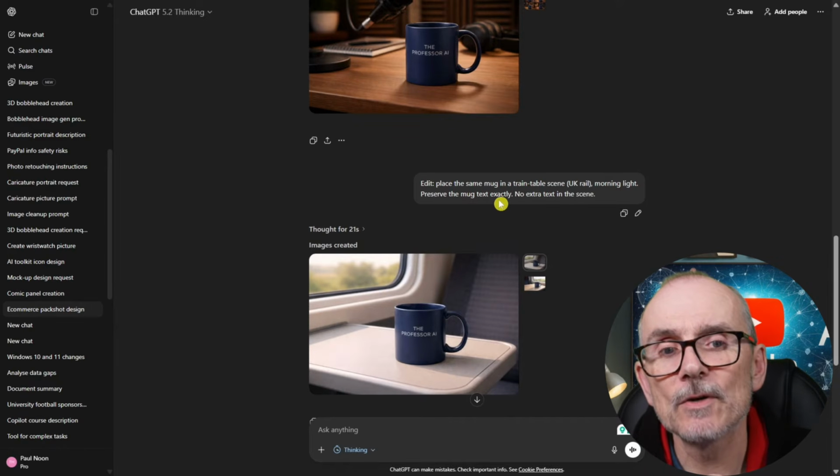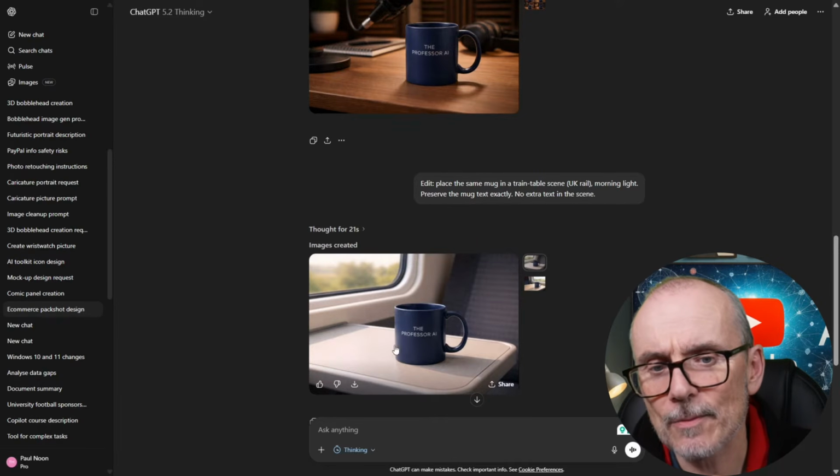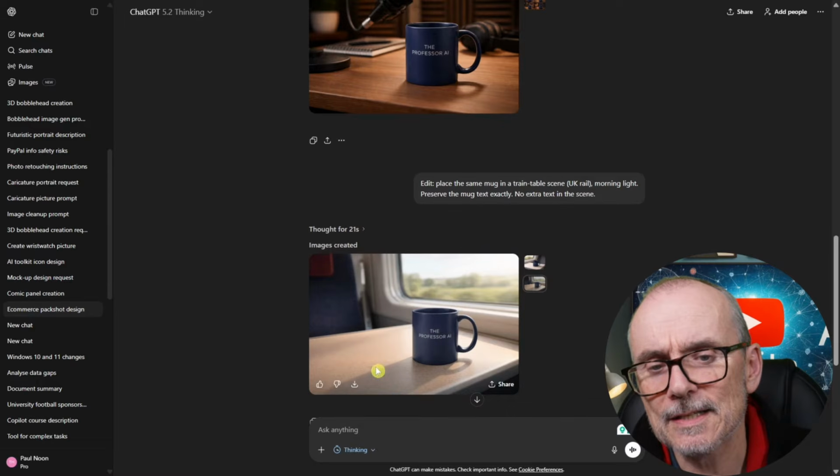And then I said, place the same mug on a train table, UK rail train table, morning light, preserve the mug text exactly, no extra text in the scene. And here we have some morning light coming in and it's casting a shadow. Very cool. And then it did it on a sort of wooden table. Works really cool.